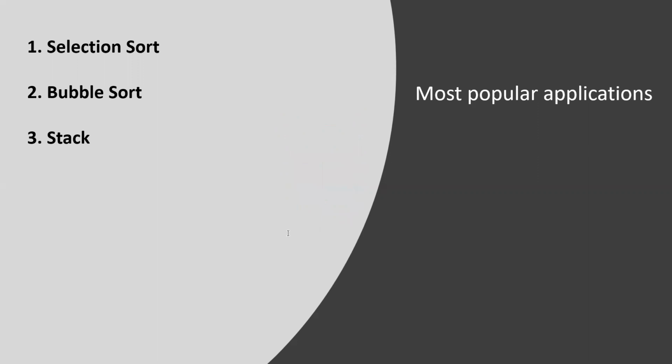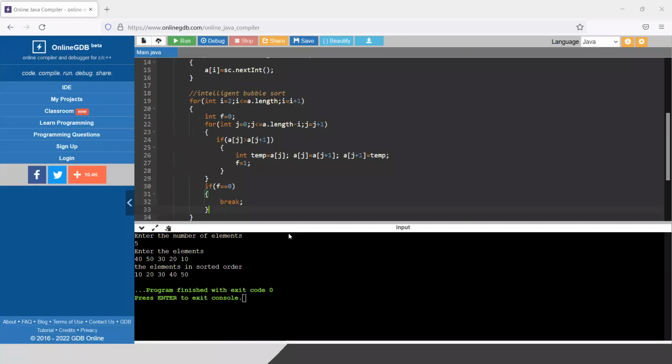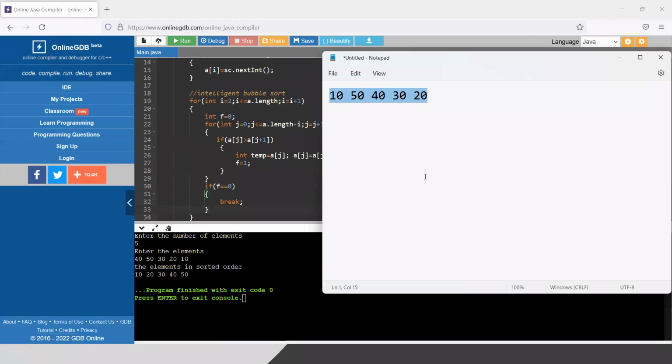In other words, whatever is inserted last can be taken out first, meaning last input, first output. In short, it is termed LIFO. So the last inserted element can be removed first. It is called LIFO. You can call it stack, whatever the name is.